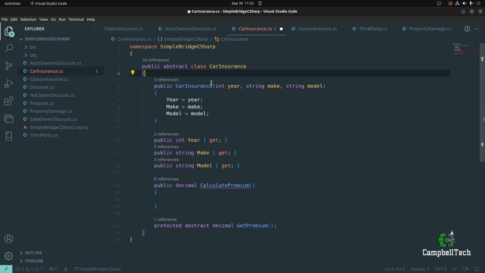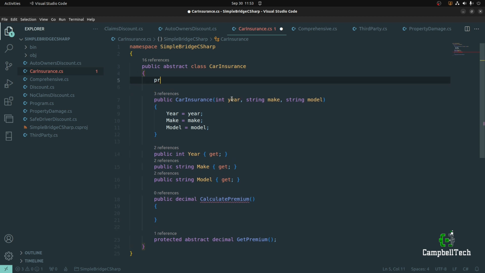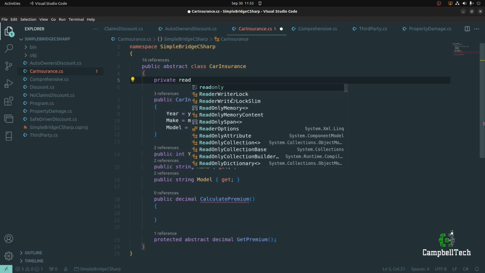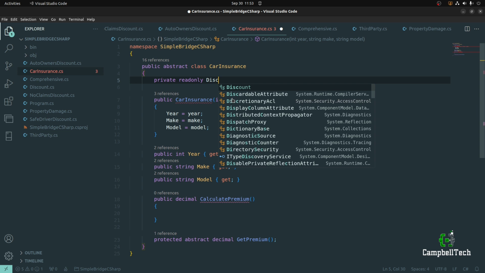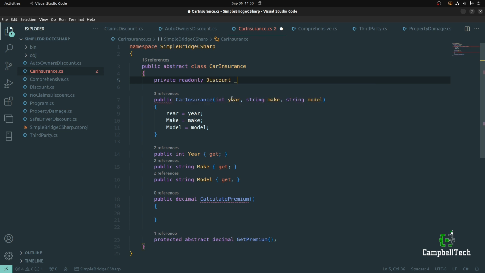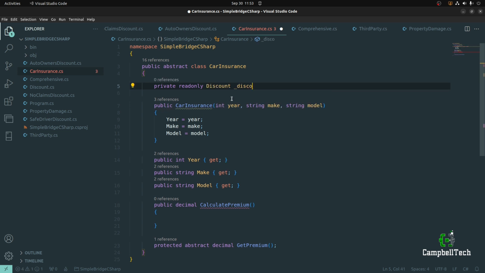So what we need to do here is to add a private field for our implementer, and that is our discount class. So we can say private readonly, because we're only going to assign it once in our constructor, and it'll be of type Discount. Let's call it _discount, our global variable there. And then we'll also pass it into our constructor as a parameter.